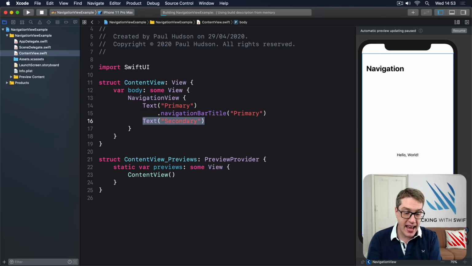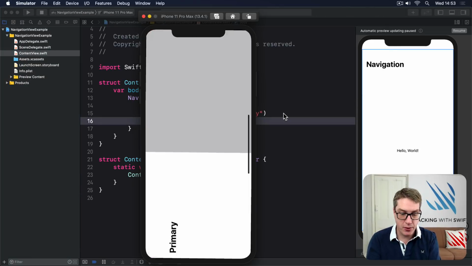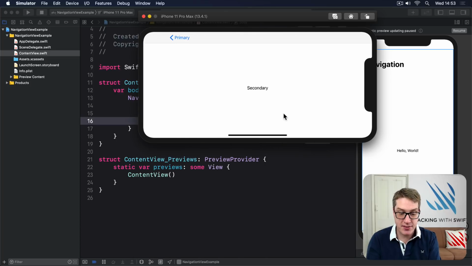And so now if I run the code again, you will see in portrait mode, we have primary. In landscape mode, we have secondary, with primary being a slide over thing right here. So you can do that if you want to.